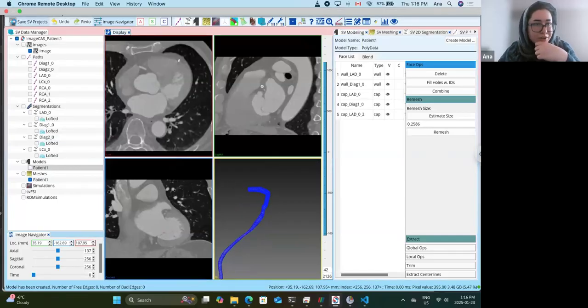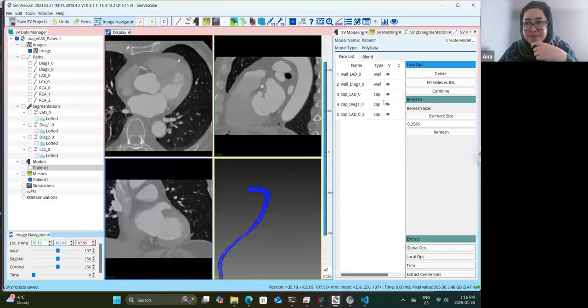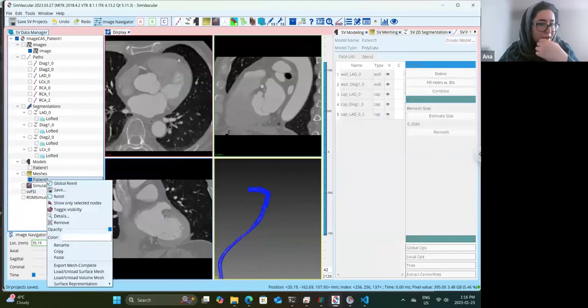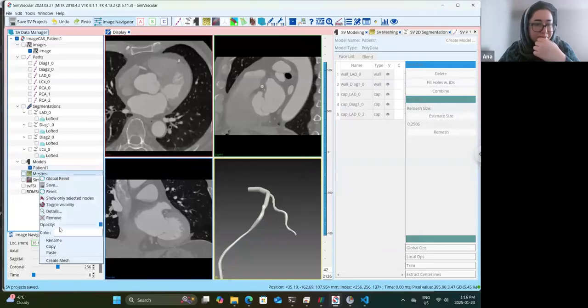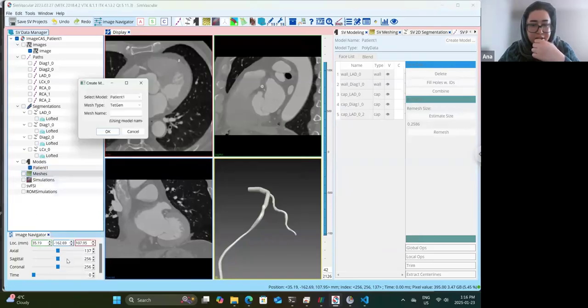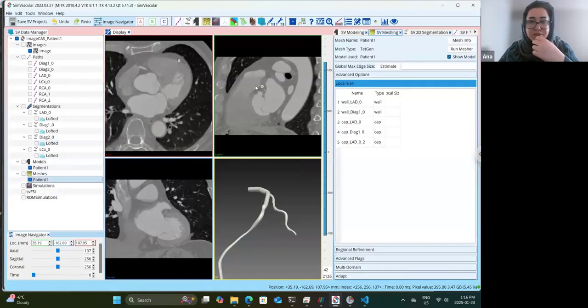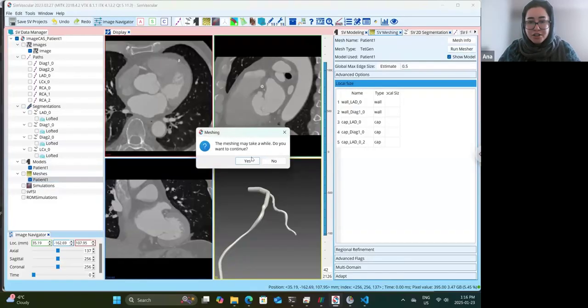Right now, I know which one of the vessels made the problem because I placed some of the segmentations intentionally. So let's just remove this mesh. But normally what happens is that you don't know what's going on. So one more time, let's create a mesh. Patient 1, the global size of 0.5, and run the mesh.